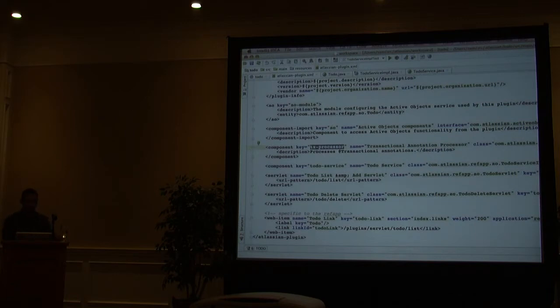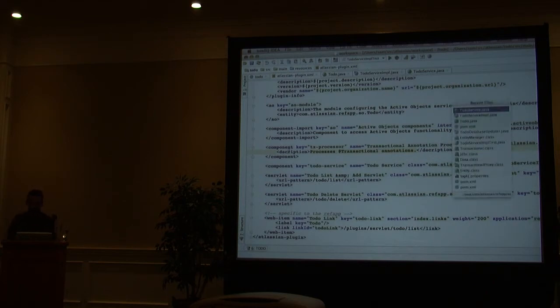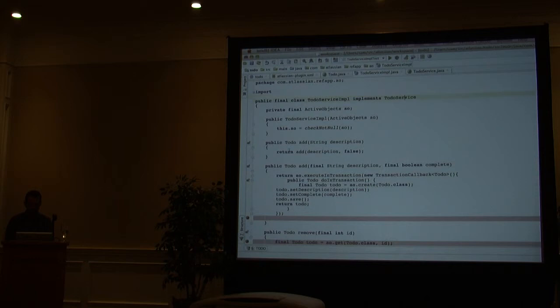So basically, you need to add a reference to that component, and that component will, when you install your plugin, detect the services interfaces that are annotated with the add transactional annotation, and then make sure that they're wrapped, or it wraps the methods in transaction appropriately. So that makes all the boilerplate code a lot easier to write.